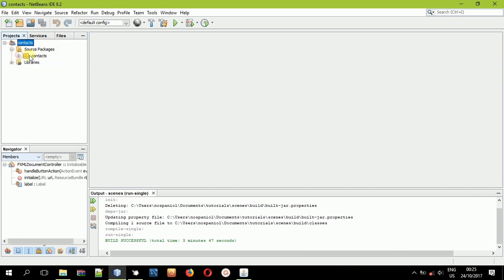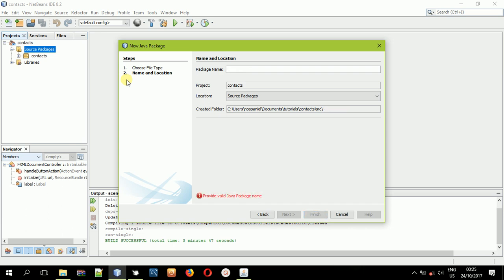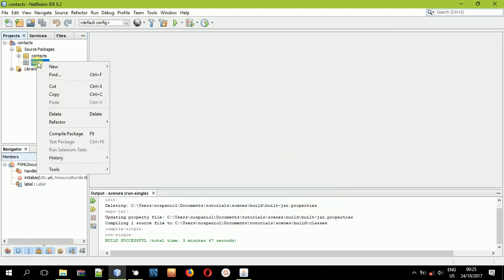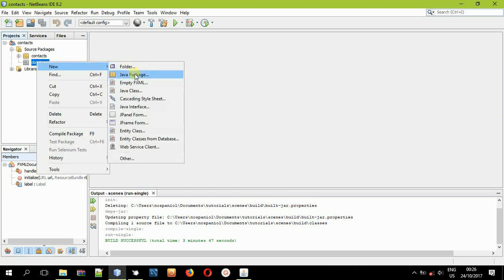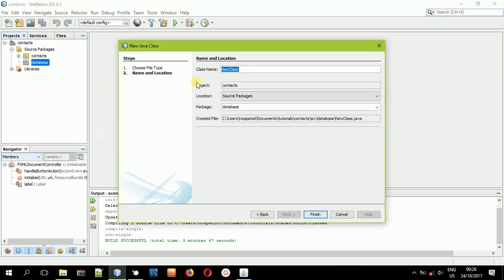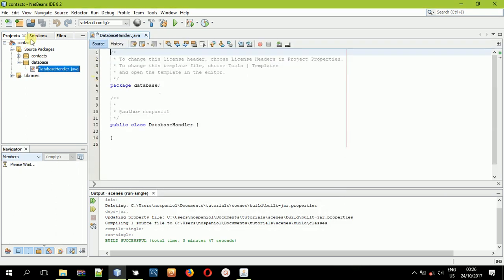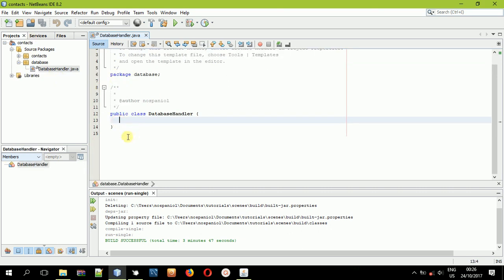So before this, we will create a new Java package. This package will be holding the database. So let us call this package database, and then select finish. So here, right click this package database and new Java class. So we will call this database handler. The reason why I've selected the name of the class to be DatabaseHandler, in uppercase, is because it will be handling our database. That's just the reason behind that name.